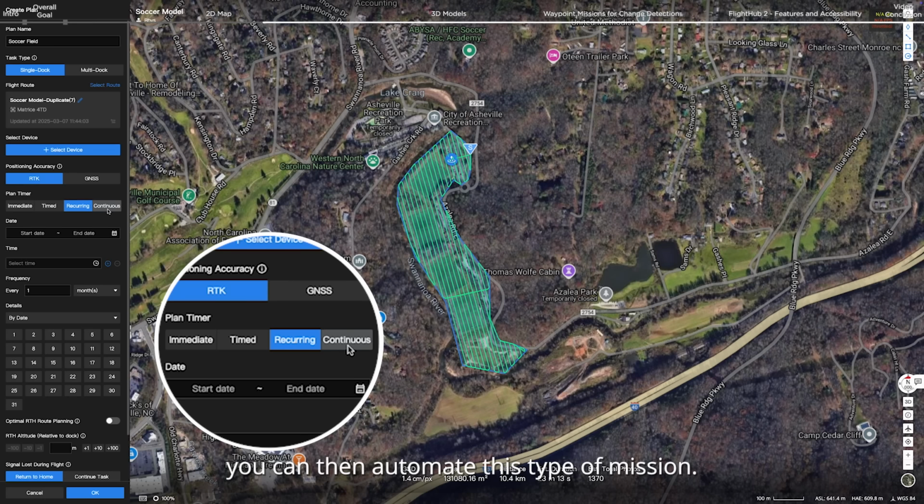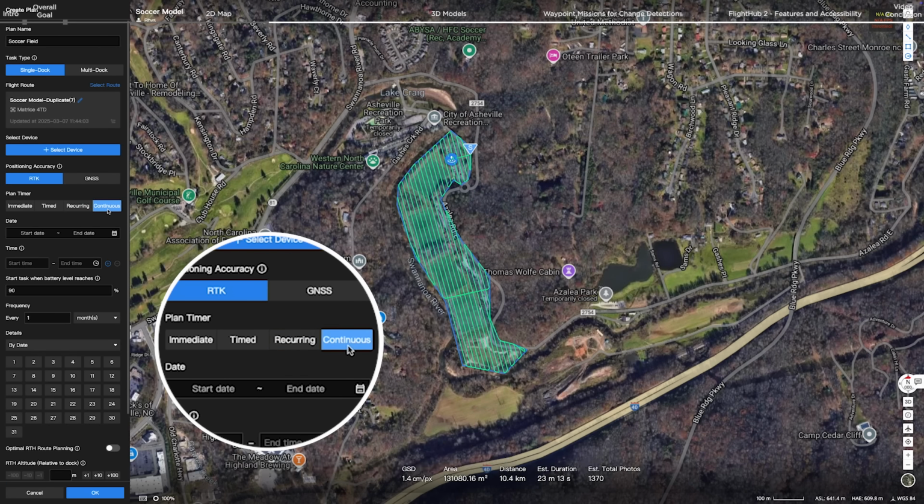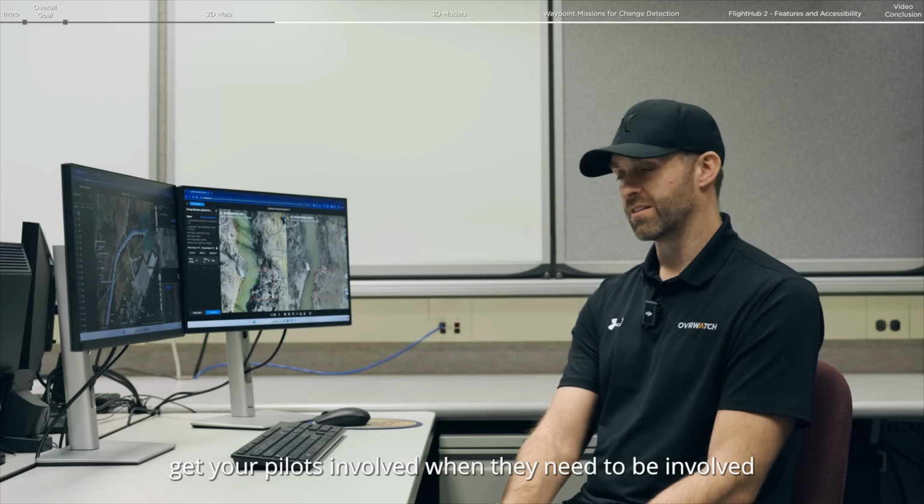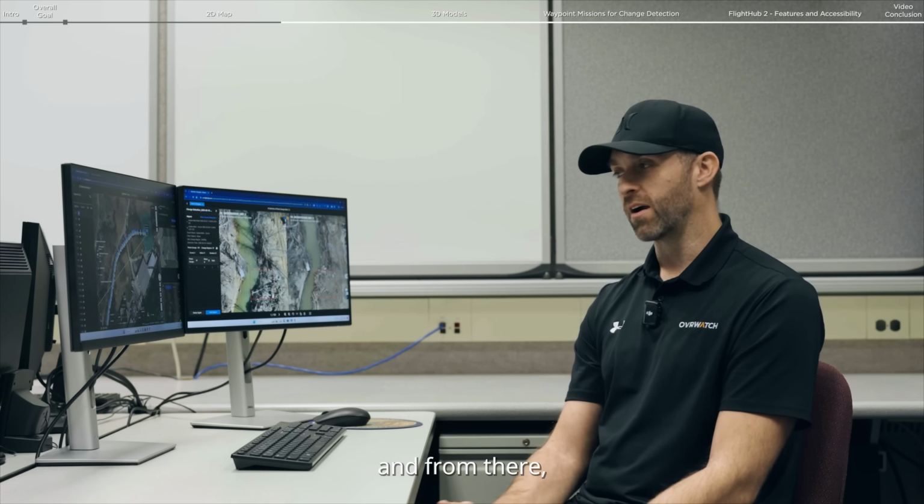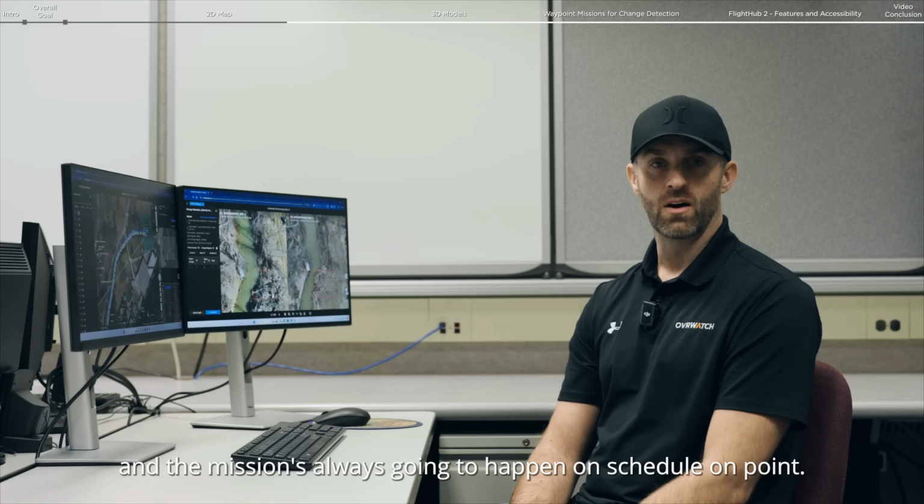And by doing that, you can then automate this type of mission, mark down what that schedule is, and get your pilots involved when they need to be involved. And from there, you know that mission's always going to happen on schedule, on point.